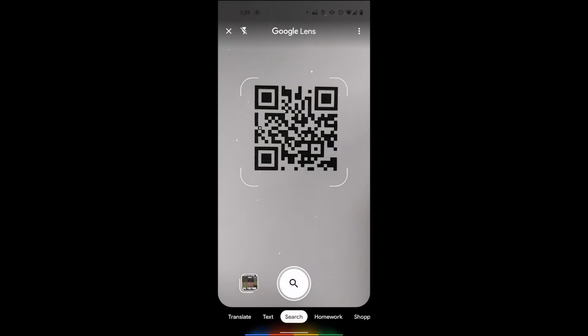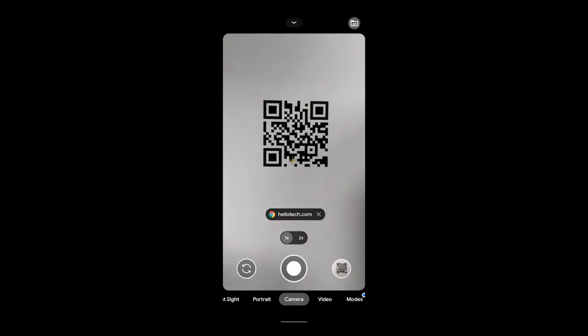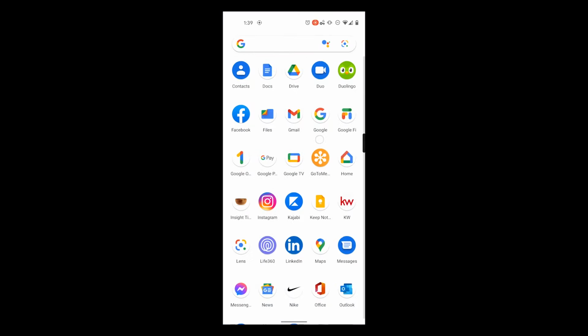If all else fails, you can take a picture or a screenshot of the QR code, open the Google Photos app, and tap the Google Lens icon below that picture to scan it.